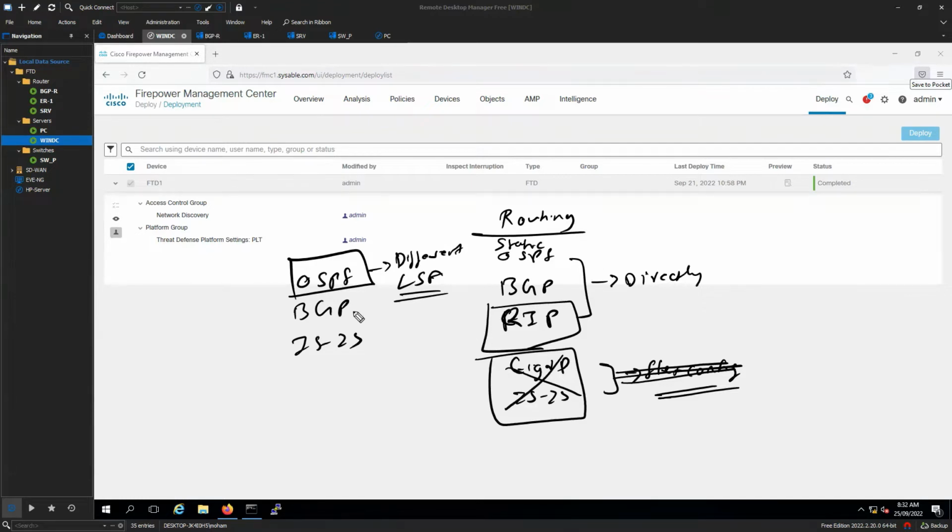BGP will not be much of a problem for you because that is with respect to the ISP. Mostly you will just be having a neighbor relationship with your ISP. That should be pretty good and enough. But with respect to OSPF, that's where you will have a lot of problems.